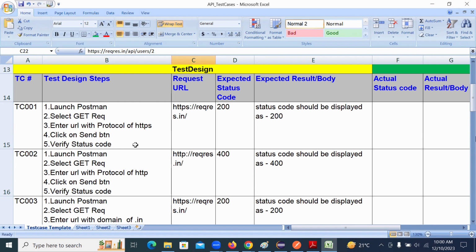what is it? Comparison of expected result with actual result. We need to take care of the same thing. Let's follow the steps. See test case one. What are the steps to follow? Launch Postman. After that, get request. After that, URL. The URL will have the protocol HTTPS. Now, what should be the status code? 200. Expected result? 200. Let's see that.